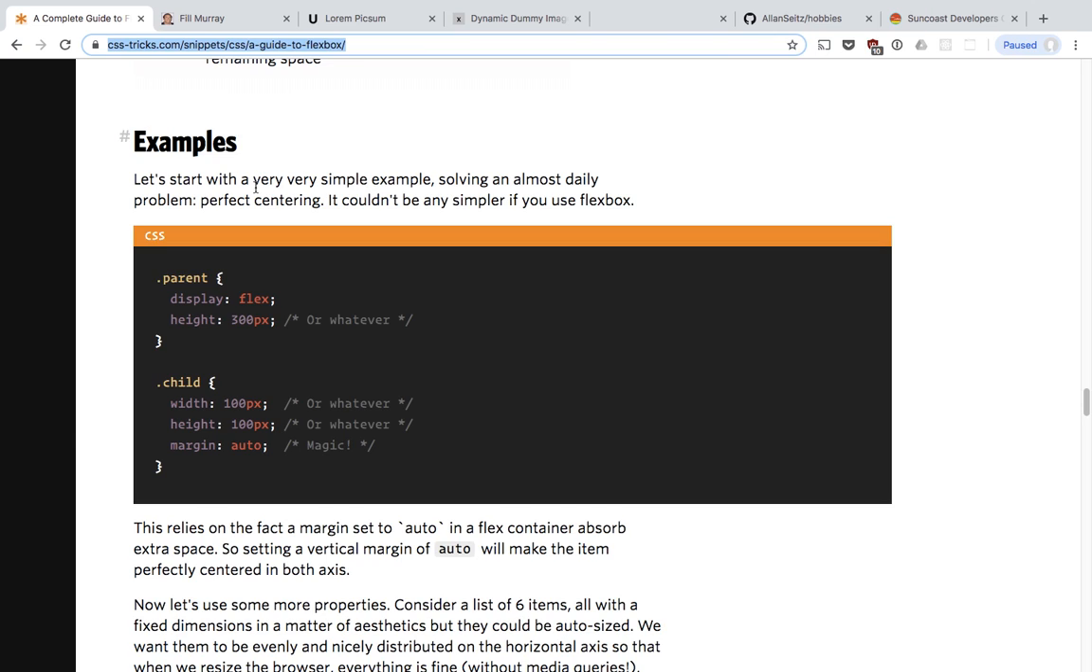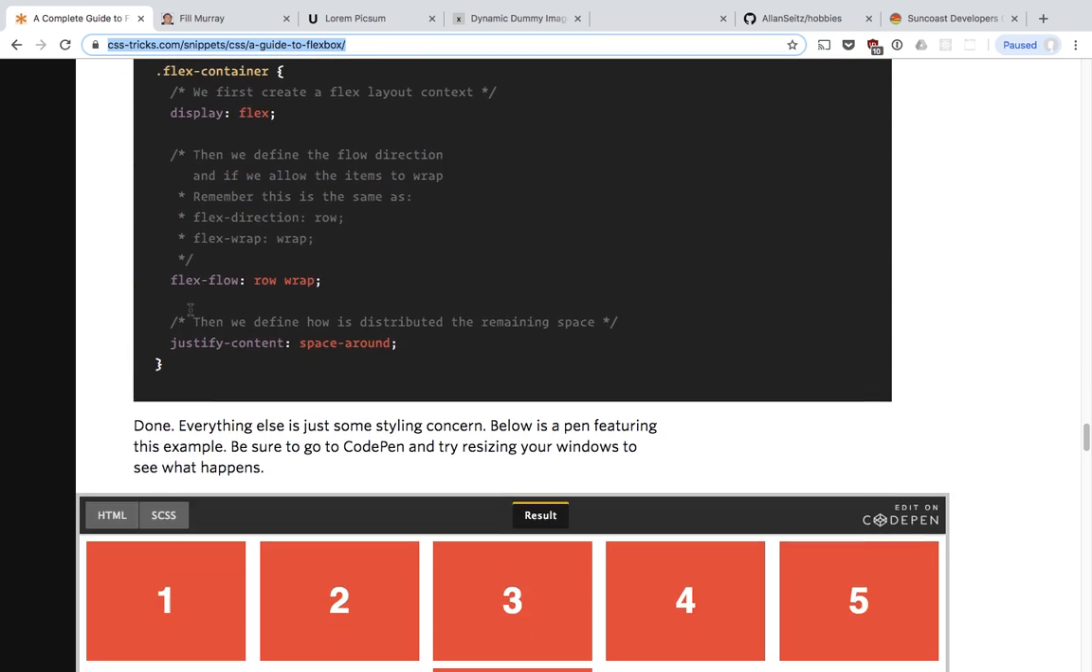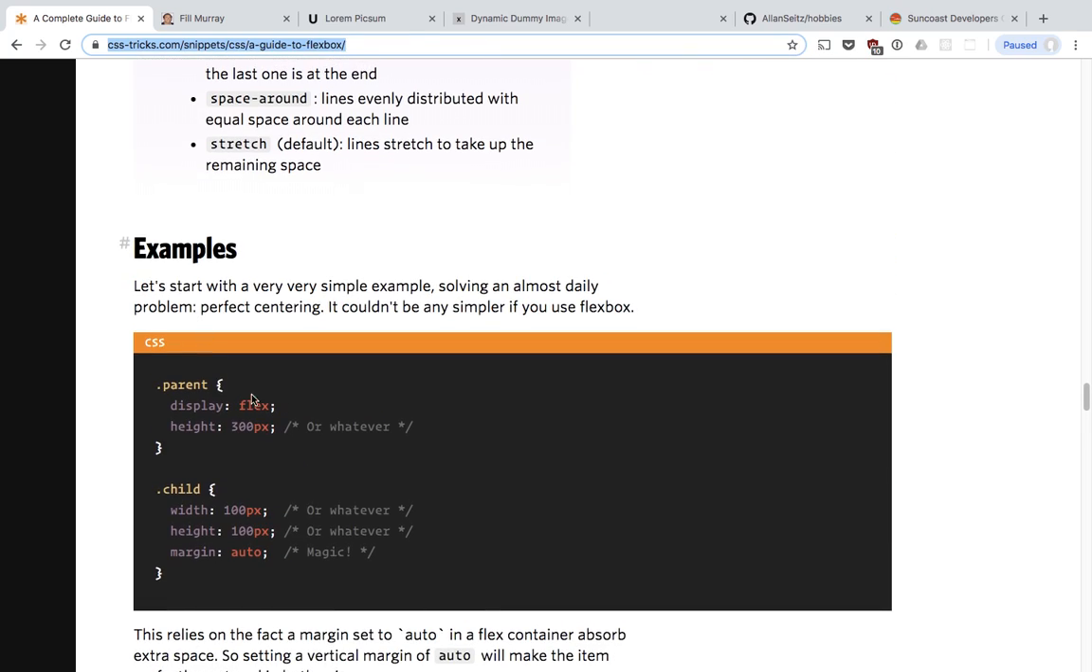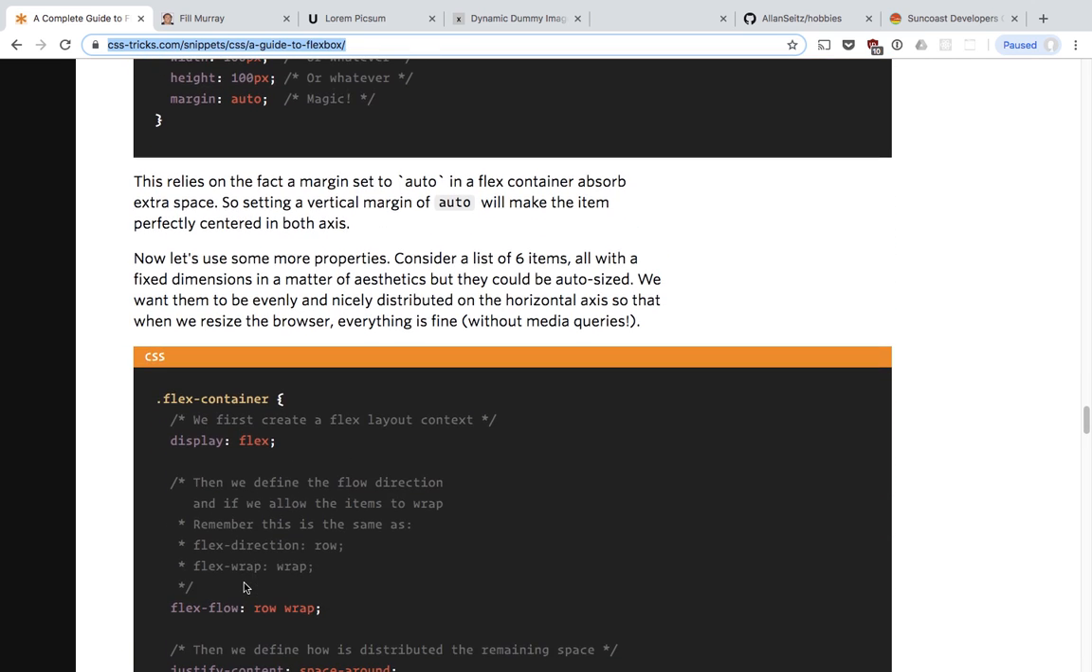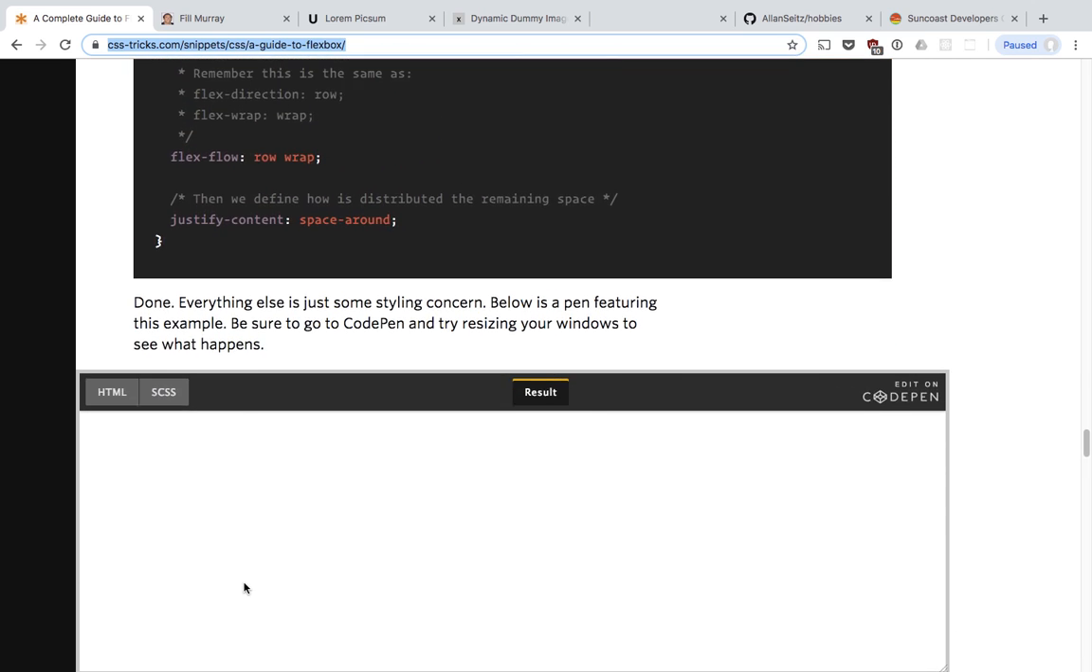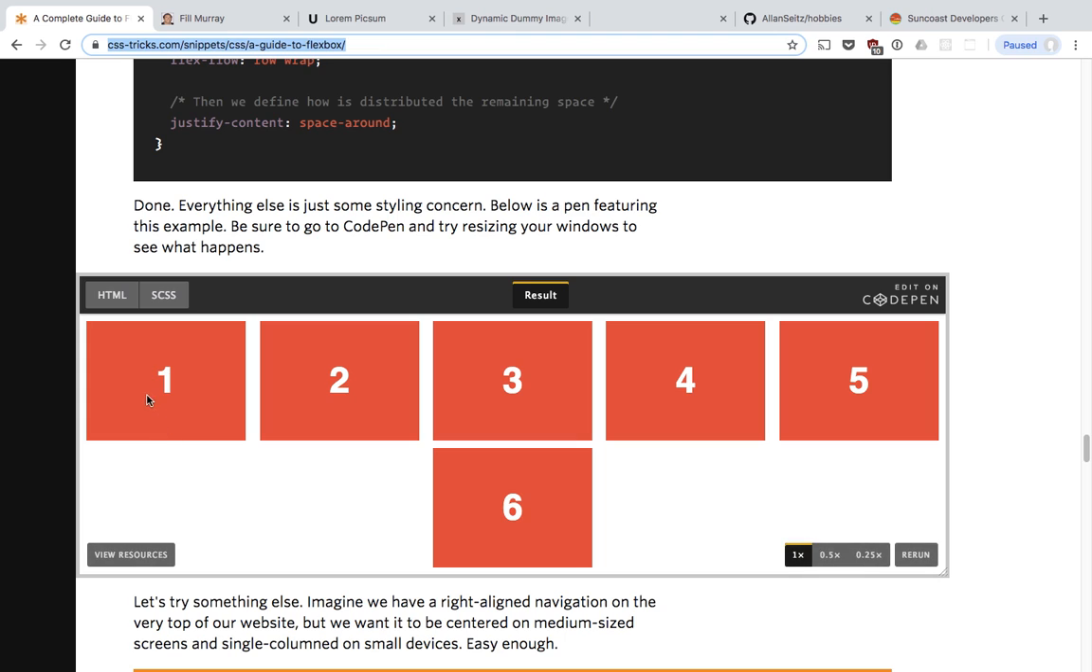We want perfect centering. We talked the other day about doing the margin auto thing. Here we want this child element to be centered with the parent. Oh, they actually don't give us that element. Let's look at this one instead, because they actually give us this one. So we have these 6 elements here. Can I open this up on CodePen? Oh, edit on CodePen, that's what I'm looking for.